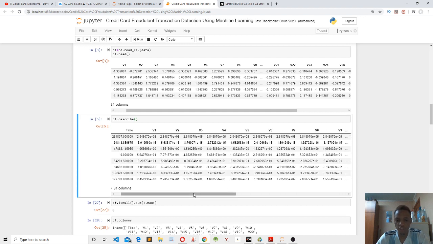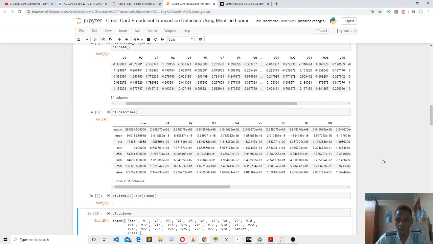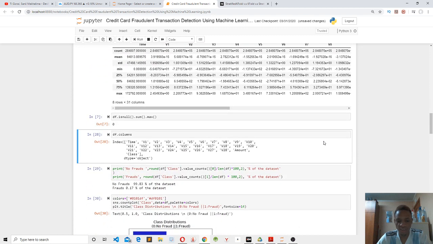The next thing is we are going to see if we have any missing values. On Kaggle, they say that there are no missing values for this dataset. The df.columns will show us all of our columns. The next thing now is I'm going to print the overall shape of how our dataset is.